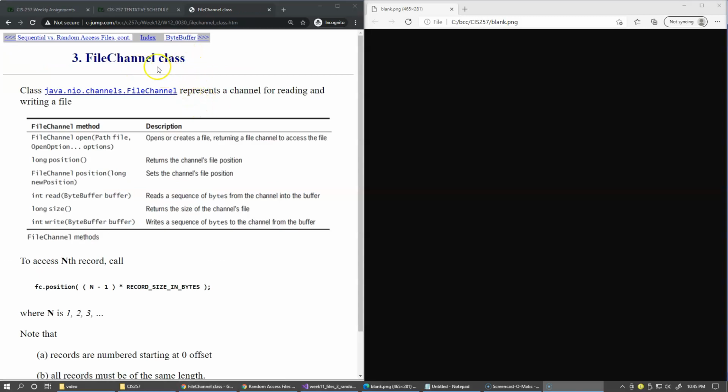An object of this class, FileChannel, supports a set of operations. It can open or create a file. It can report what is the current position inside the file. You can set the position. You can read a sequence of bytes. You can write a sequence of bytes into this file. And you can also find out what is the current size of the file.